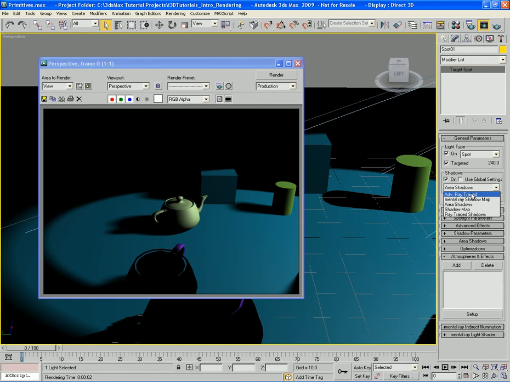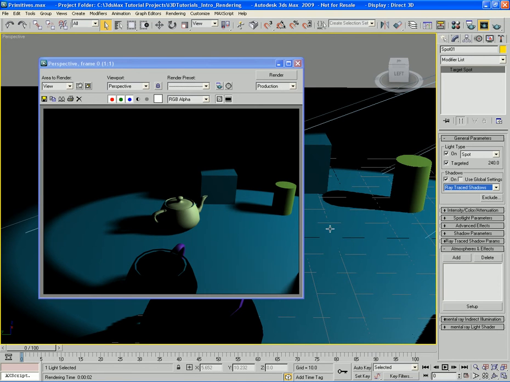Then we have advanced ray traced and ray trace shadows. These are also physically based shadows, but you're going to notice that they are hard edged, as you can see. But they create great shadows when you need transparency shadows and when you need to create shadows through transparent objects, and they do render faster than the area shadows. So that's one thing to keep in mind whenever you're going to set up the shadows for your scene.